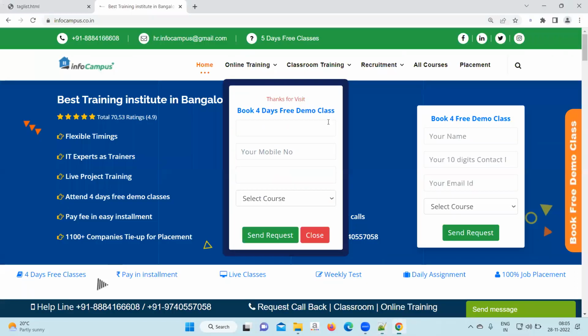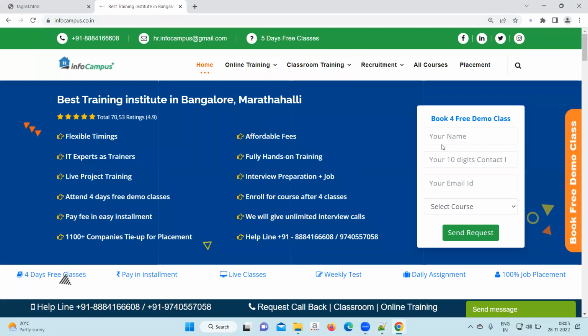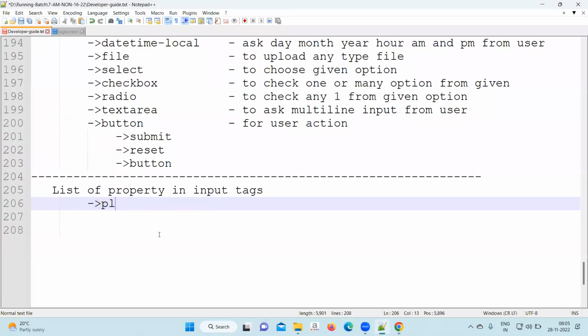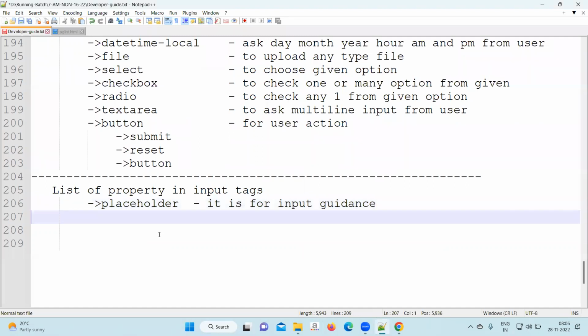Values will become mixed. So for that, we have a property called placeholder. This is coming from the placeholder only. You can see under the text box is written your name. That is coming from the property called placeholder. Okay, so we can write here placeholder. What is it going to help us with? You can write it is for input guidance. What should the user enter? For that, we are going to guide them. So it is for input guidance.